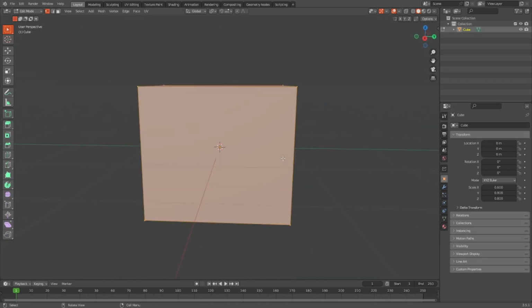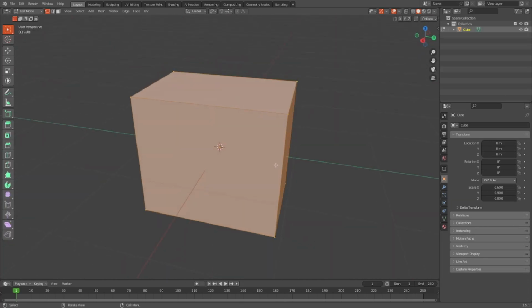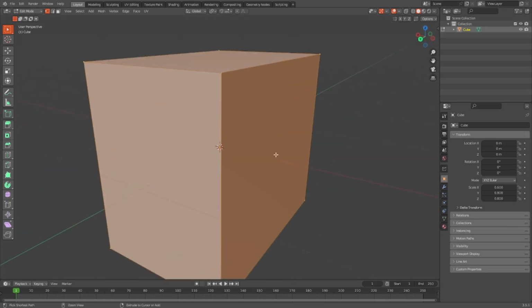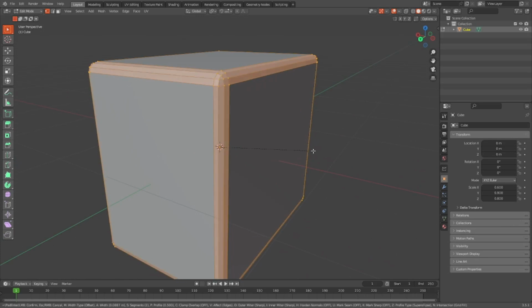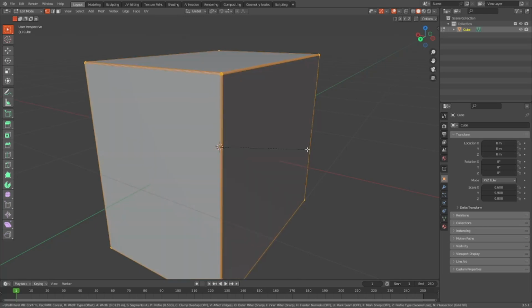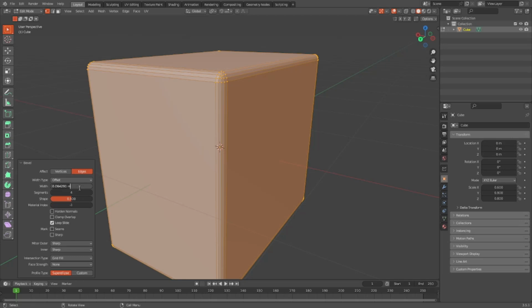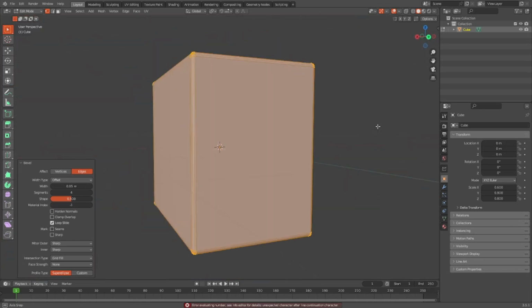Now we are going to go into edit mode by clicking Tab and Control B to bevel it. We're gonna just bevel it. That looks good. So the width would be 0.05 and the segments would be 4.